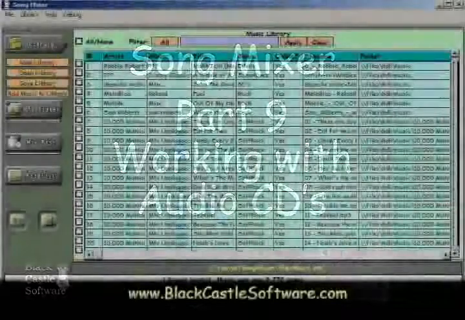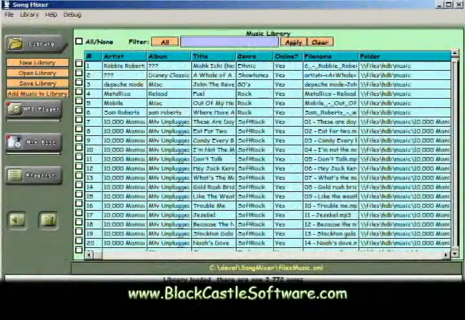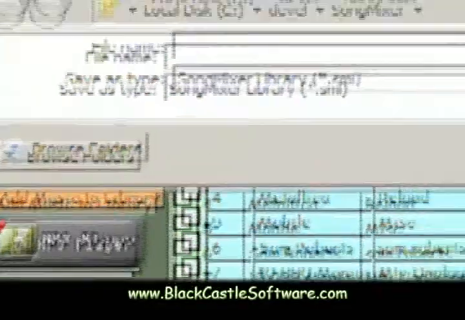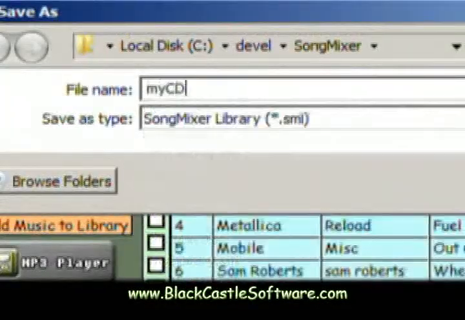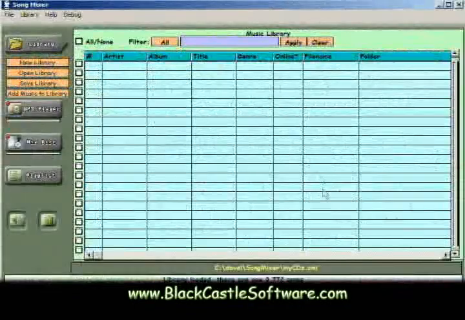Now I'd like to talk about dealing with audio CDs. So for this, I'm going to create a new library, and we'll call it My CDs. It's blank. And I'm going to put all of my audio CDs into a separate library, but you don't have to. You can bring them into your main library if you want, and we can always merge the two libraries together later if you want.